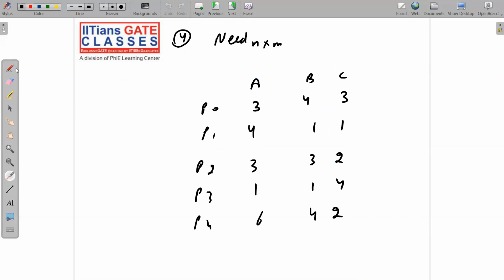This is the need matrix. So how have we calculated need? Need is nothing but max minus allocation. It is very obvious now. We have the maximum requirement, and we have done some allocation, so what is the need? Need will be maximum minus allocation. That's it. So we have calculated this need matrix. And the last is the requirement matrix.